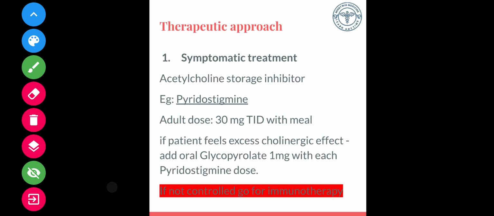What is the therapeutic approach? Here you give the symptomatic treatment like an acetylcholinesterase inhibitor, for example pyridostigmine. For the adult, you give 30 mg thrice a day with meals. If the patient feels excess cholinergic effect, you add glycopyrrolate 1 mg with each pyridostigmine dose. So with each pyridostigmine dose, you add 1 mg glycopyrrolate if the patient is having the cholinergic effect. And if not controlled here, then you should definitely go for immunotherapy.